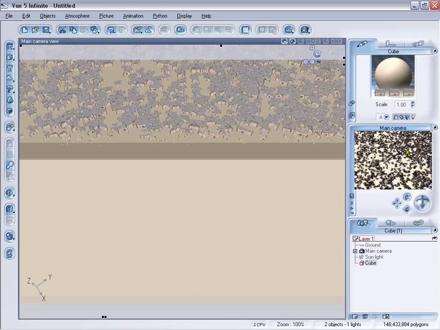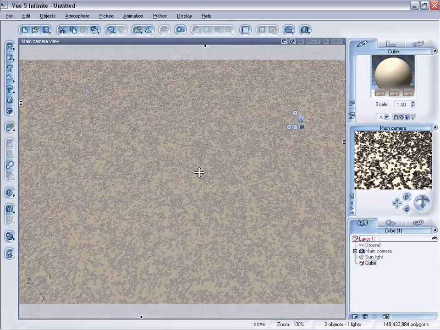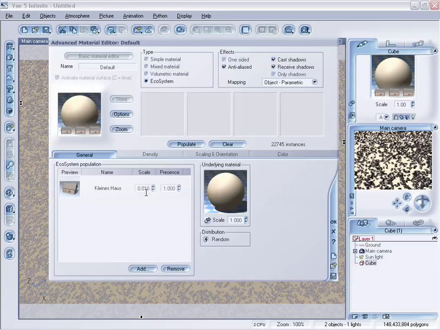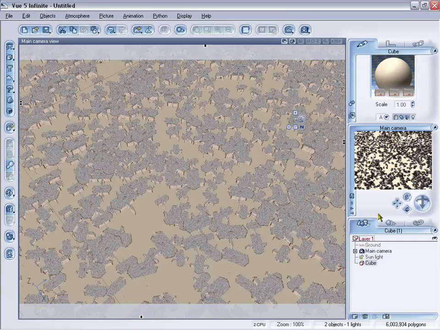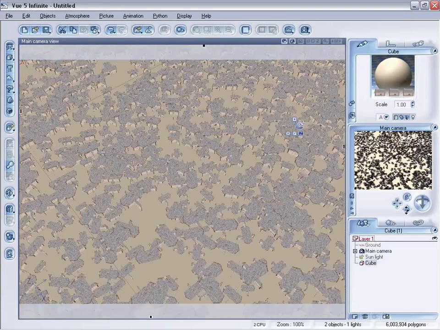But if we were to render it, you'll notice the house is still perfectly intact and looks fine. But having this many houses is maybe a little too small. We're going to bring that up to maybe 0.05 and populate that. Now we get them a little bit bigger, and that's a little bit easier to see.